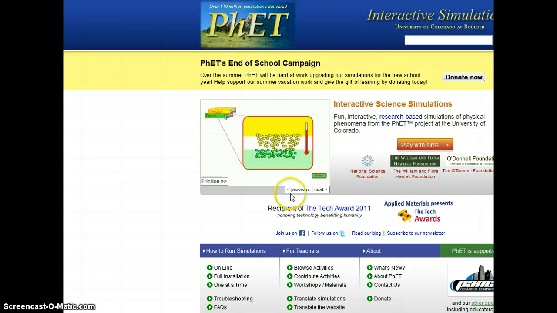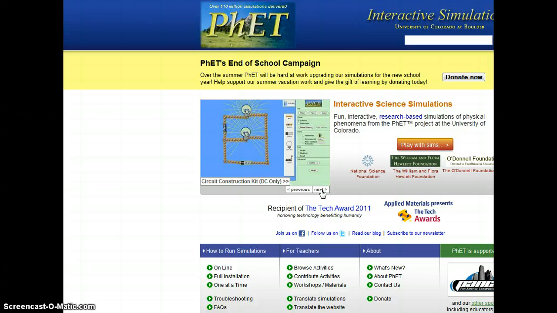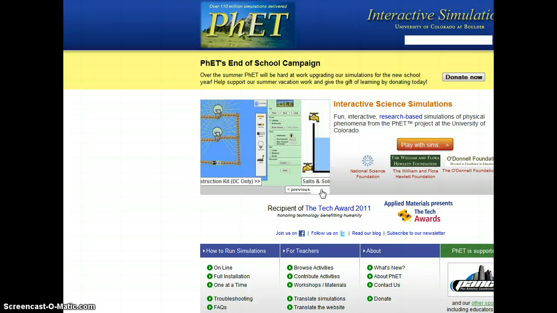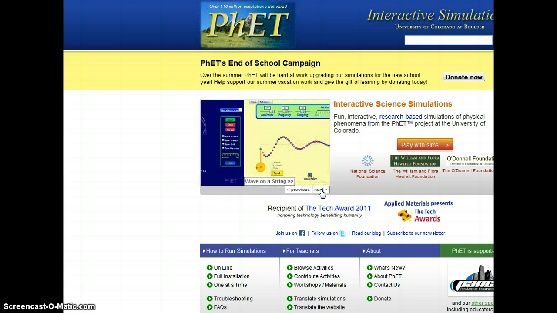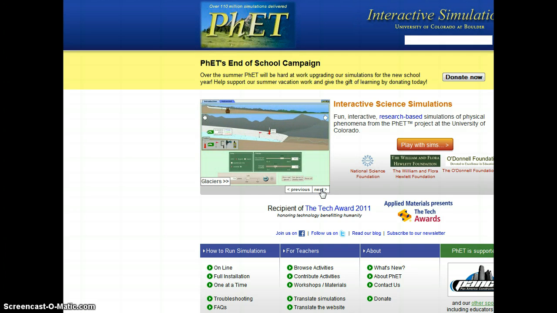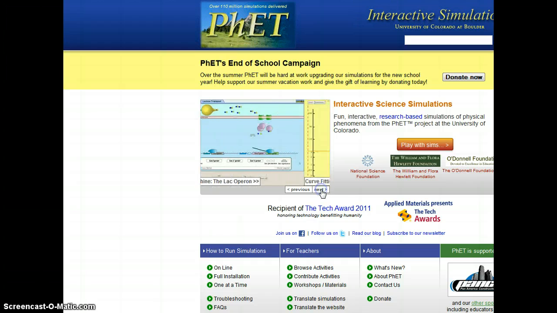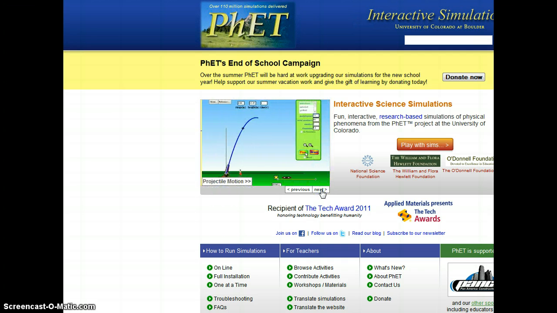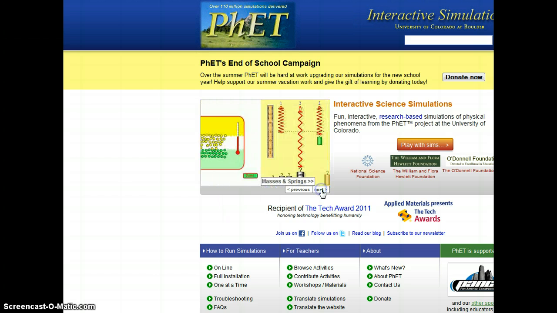So here we've got friction, you can see in the middle of the screen, masses and springs, the construction kit for circuits, which is fantastic, chemistry, salt and solubility, the solar system is also excellent, waves on a string I've used many times to teach about waves to students of all ages, glaciers, and so on. A great game called Lunar Lander. I'm a bit old to actually be able to do that one. Genes, mathematics, projectile motion, more mathematics, and we're back to friction again.